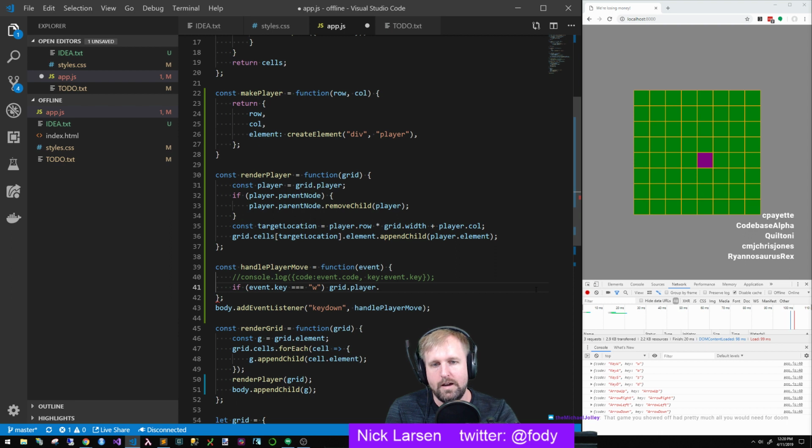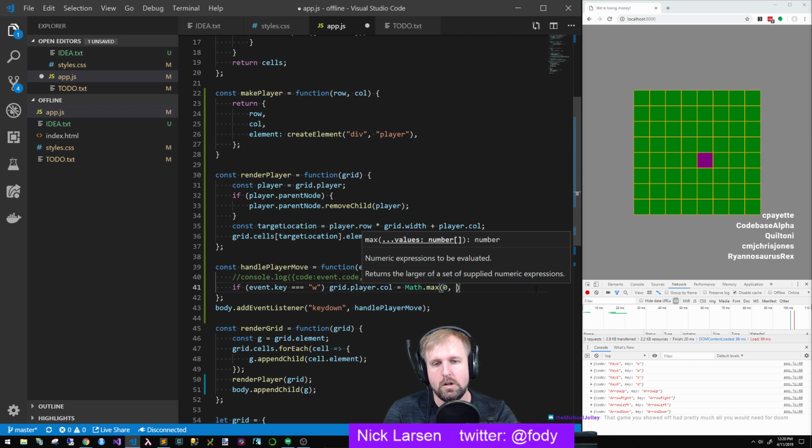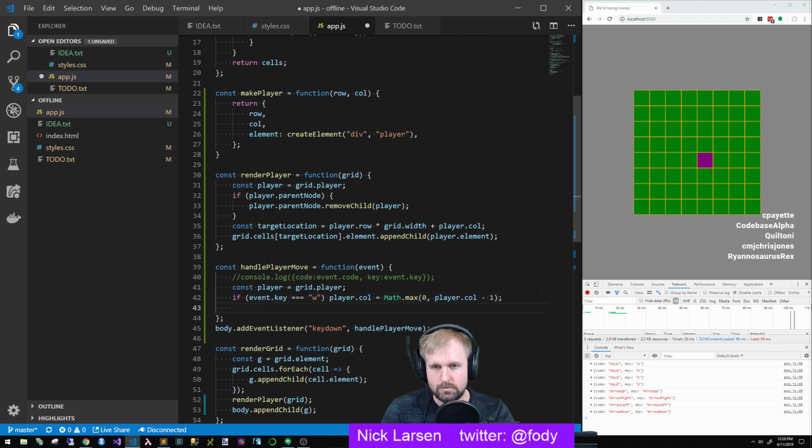grid.player. W is left, which means we're going to subtract one from the col. grid.player.col equals Math.max, because we're subtracting, we want the max with 0. I need to already, okay, const player equals grid.player. player.col - 1. Okay. Else if W, oh wait, W is up. So row - 1. A is left.